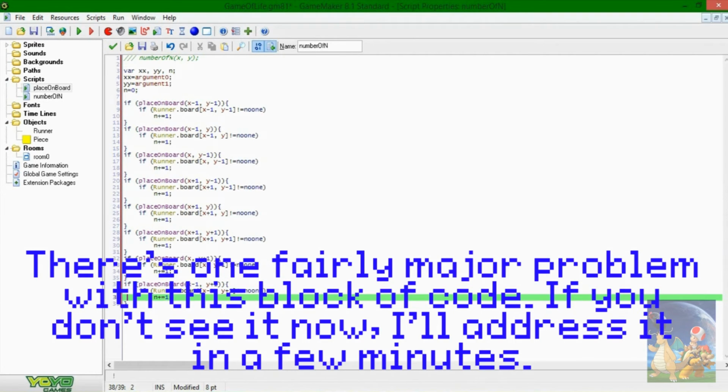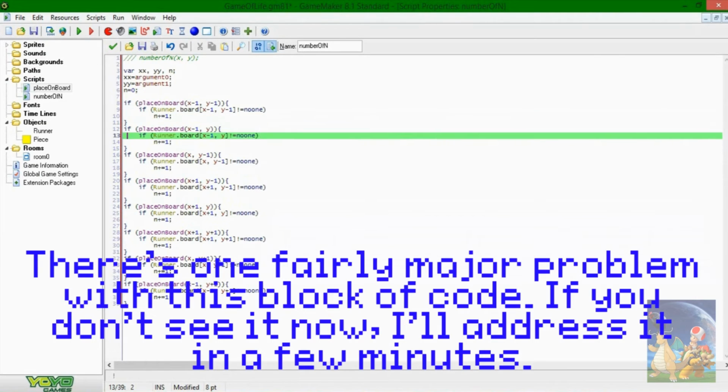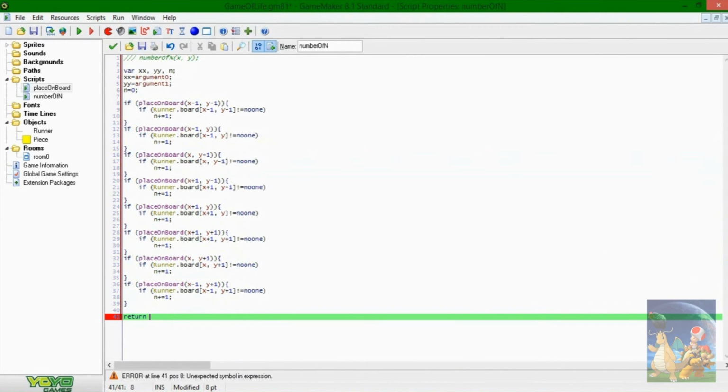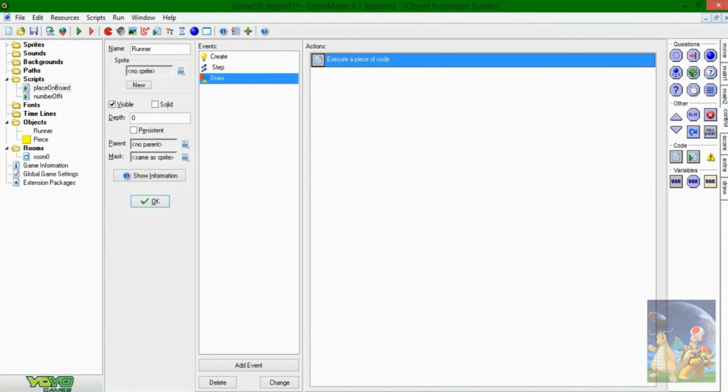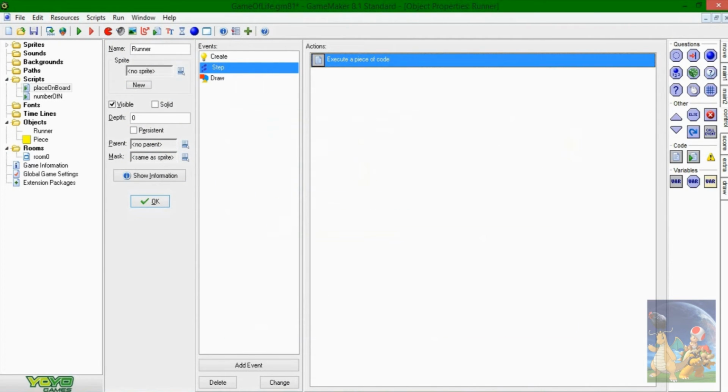Alright, so I have those 8 statements, and they represent each of the locations around the space in question that we'll be looking at. And then at the end, I'm just going to return n. Now, if you wanted to test this, you could probably make a similar loop in the draw event and draw at each location the number of neighbors it has, and you'll get something that looks like a Minesweeper board. I did that a fair amount when I was testing this yesterday, but I'm not going to do it today because it'll take a little bit longer to write than I really want to.